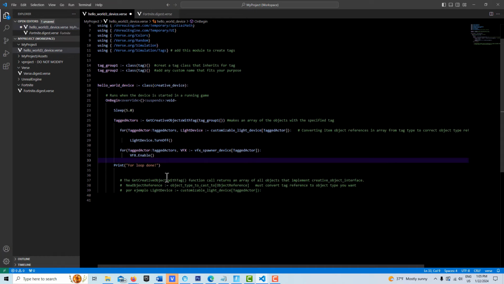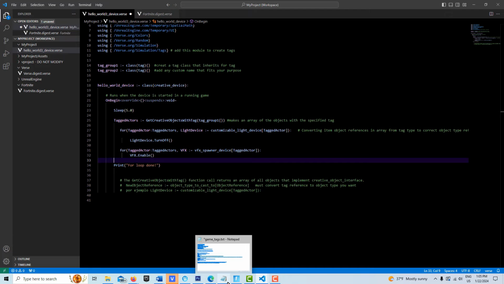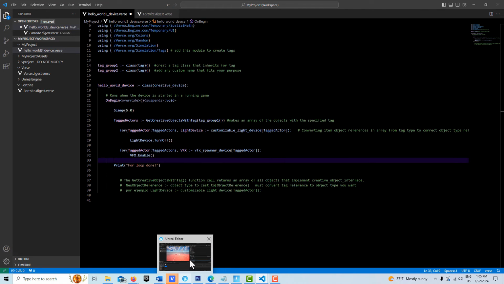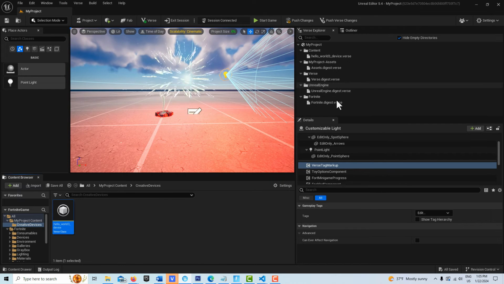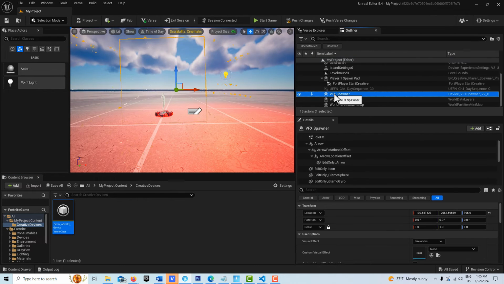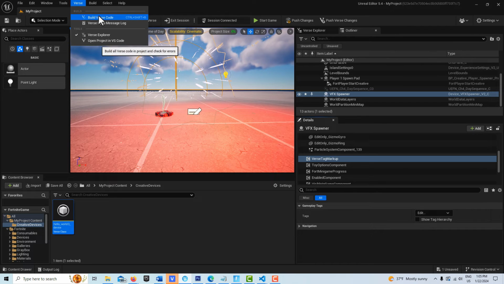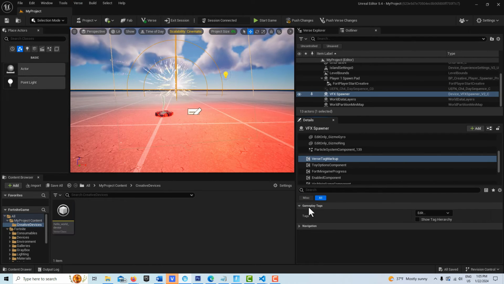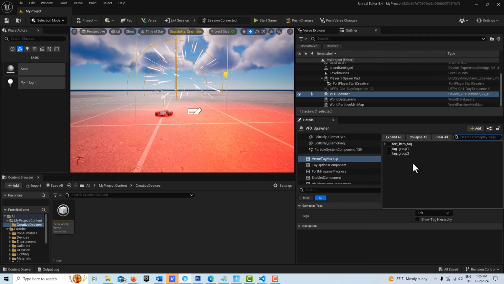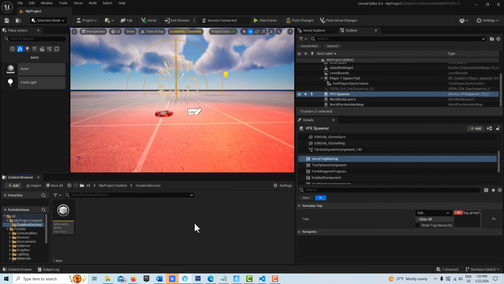The last thing that we have to do now is go back in the scene and tag those devices. That's not too hard to do. With the VFX spawner, I come into the outliner, click on it, come down here to add, verse tag markup right here, edit. The reason I'm not seeing it is because we didn't compile our code, so I'd have to build the verse code. Okay, so now if I come in here, you see we have tag group 1 and tag group 2. So I just select that, and now I have a way to track down that item with that custom tag.